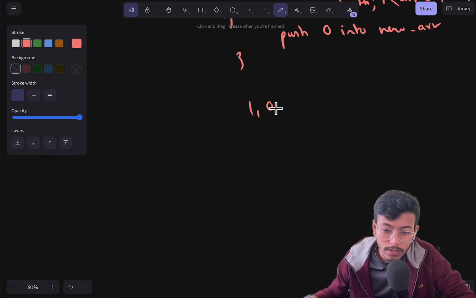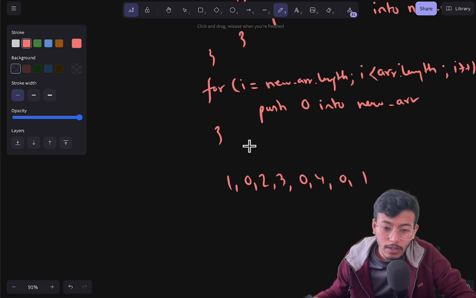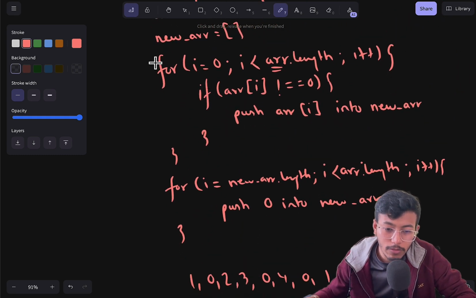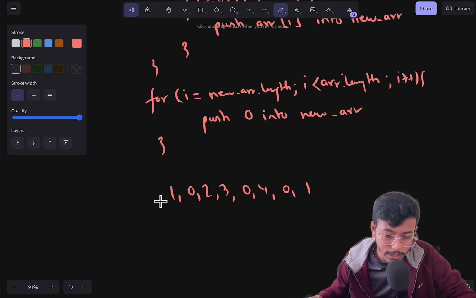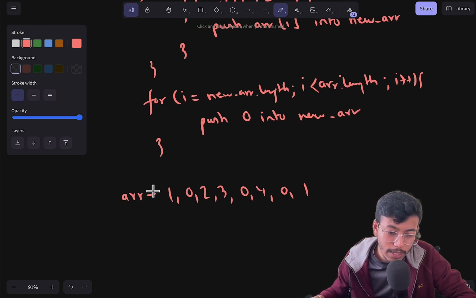So 1 0 2 3 0 4 0 1. According to our code, what we'll do is first iterate from the first element. Is it a non-zero element? Yes, it is a non-zero element. Let's say this is ARR and this is the new ARR.